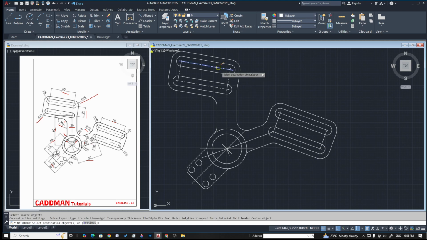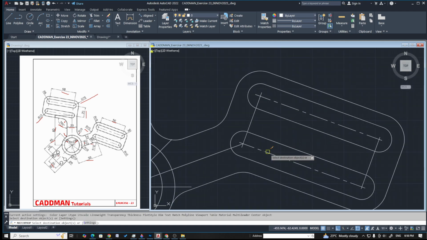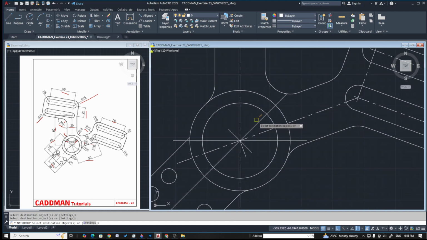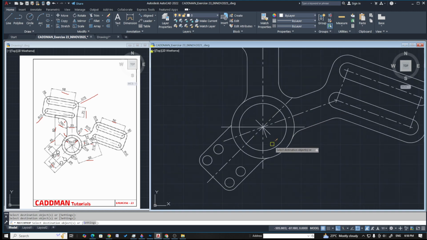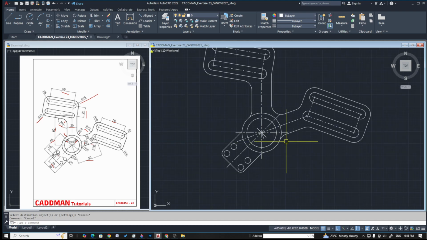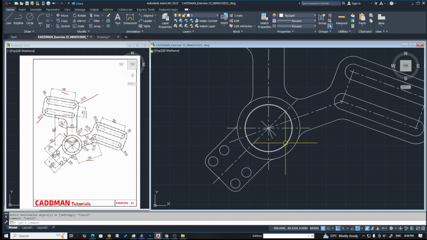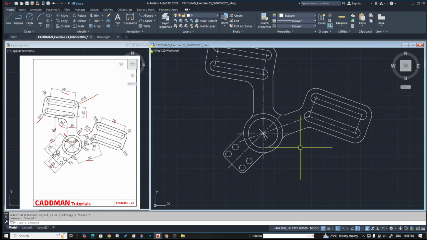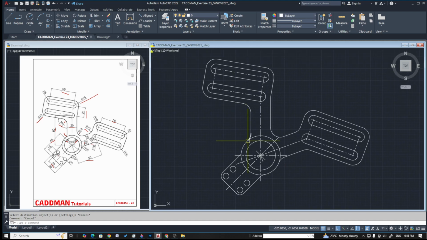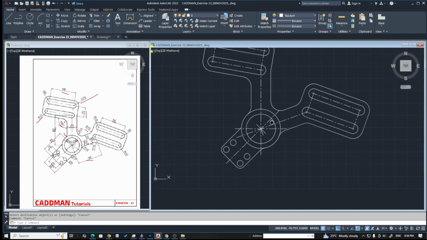Let's try to change the center lines, and even here. So now we are done with the drawing. Is there anything else left out? Let's check it out. So we are given, okay, done.